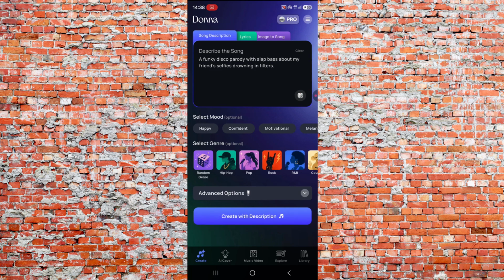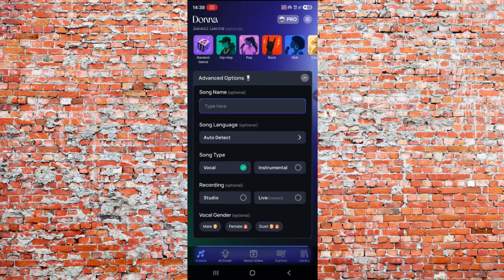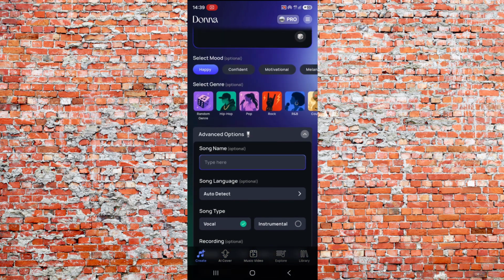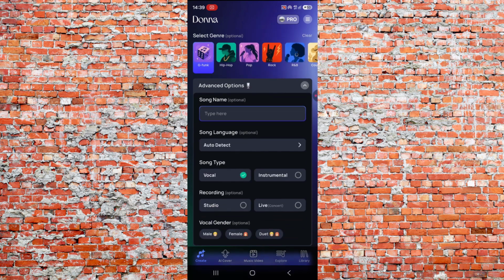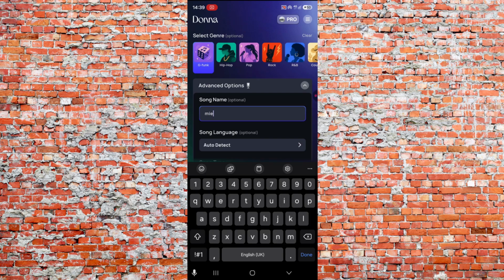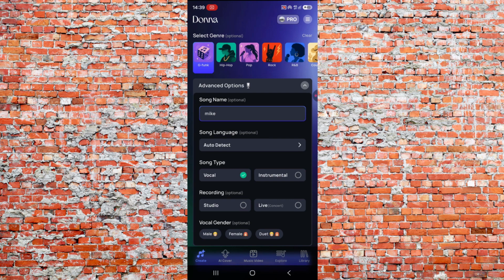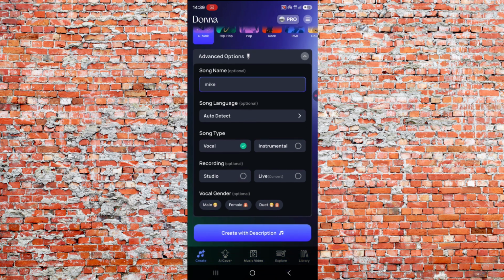So let's say I describe my song. I select a mode which is happy. I come to the advanced option, or I even select the music genre, right? So I make it a random genre as well. And then I give the song a name, which is my name, Mike. The language, I just make it auto detect, or I can set it to English. The vocal, I make it vocal. I make it a studio session. I make it male and female. I create the description, right? So automatically I generate my music.